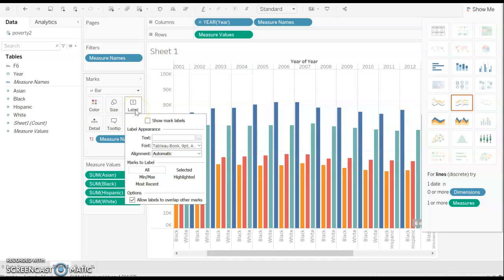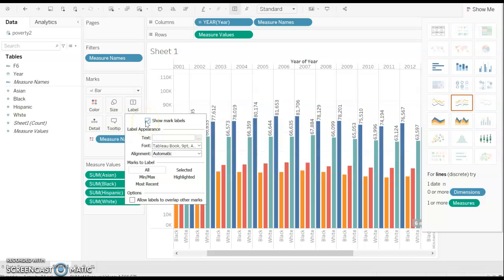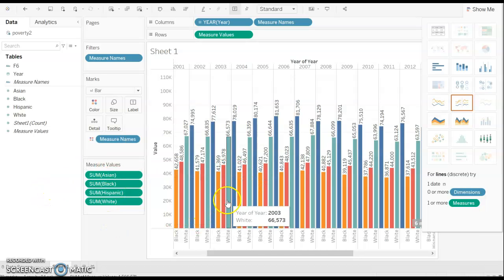To look at the numbers for each year, you would hit label, show marked labels, hit this. So it will show some of the marked labels initially. But if I wanted to show all of them, you would hit most recent, and that will show all of the labels. So now you can see every graph will show white, black, Hispanic, Asian numbers of the real median household income by race and ethnicity.